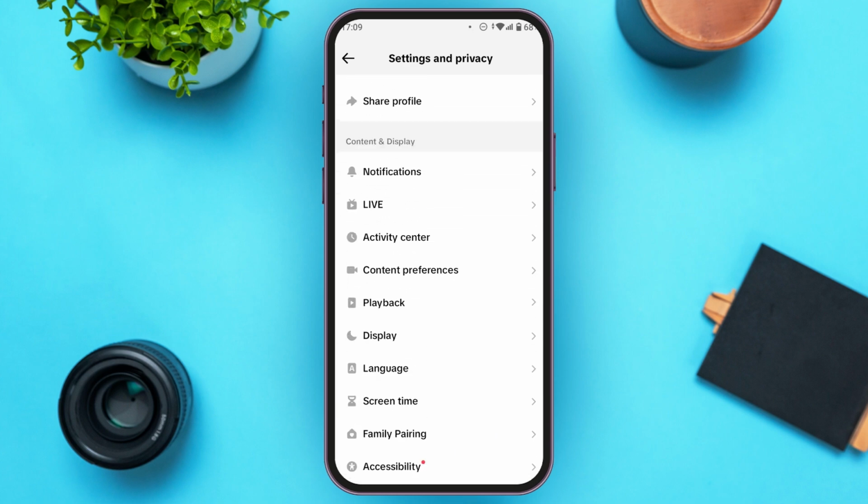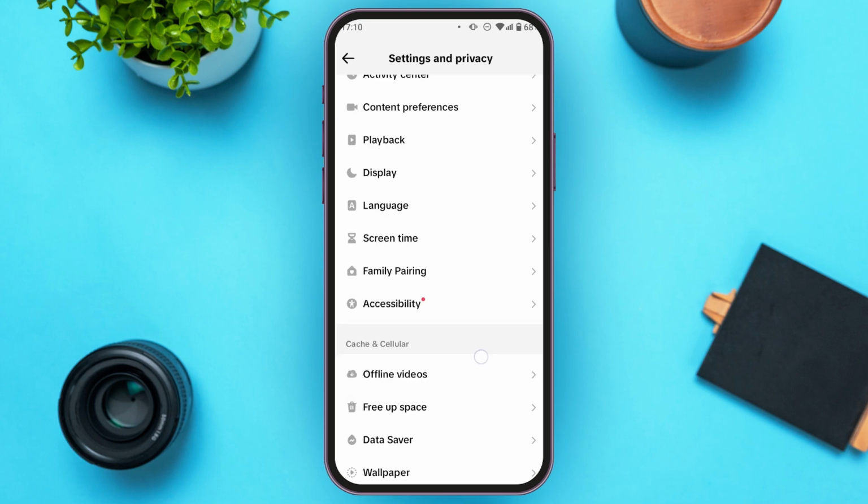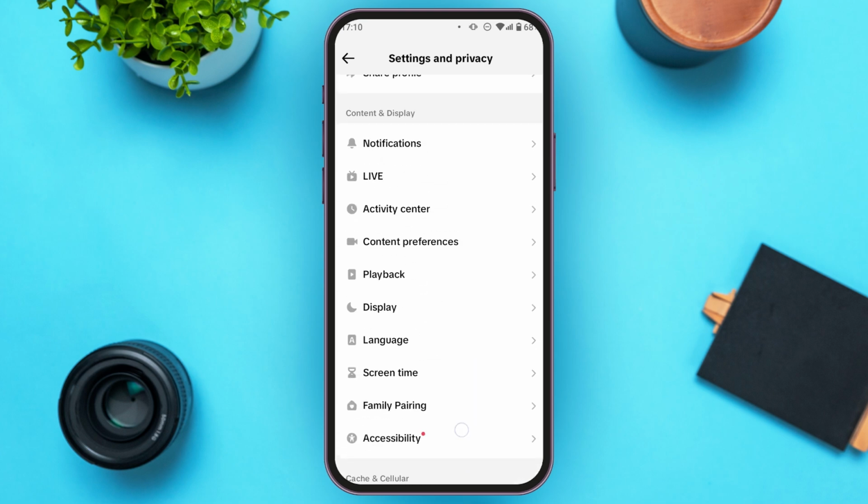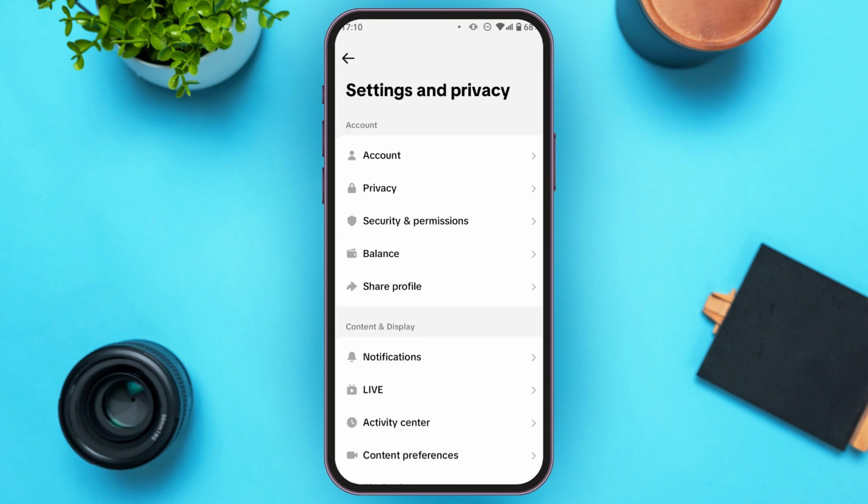If your account meets the requirement, you'll be able to see the verification option over here. If your account does not meet the requirements, you'll not be able to see the verification option. You can see over here, verification option is not available for me, but I will guide you what you have to do.